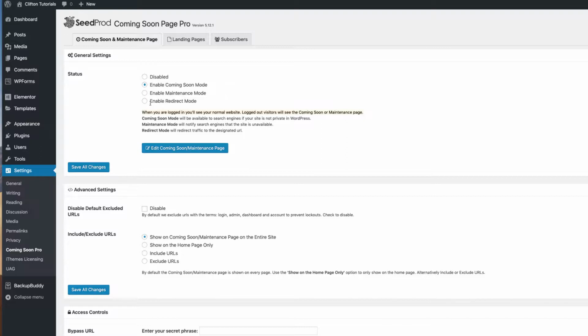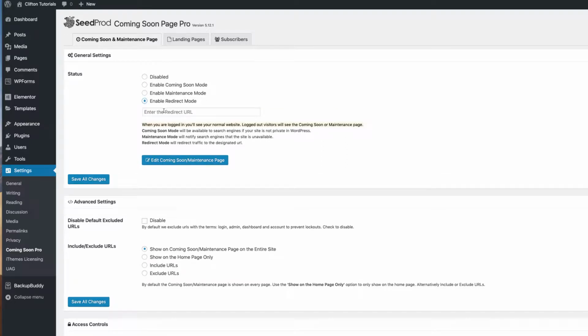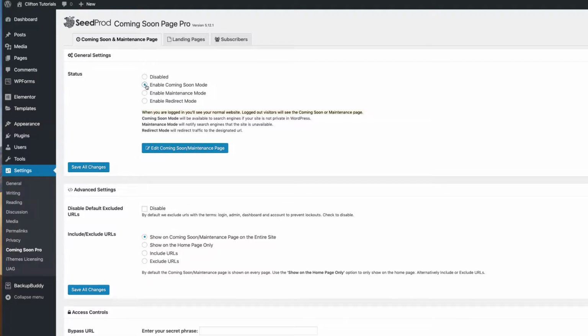And then redirect mode is very simple. If somebody goes to the domain, it's going to redirect them anywhere that you want them to go, right? So if I select this, it offers me a redirect URL. Typically, I like to use the coming soon mode, the first option, because I usually want Google to know that my site exists. Okay, so we'll leave that there.